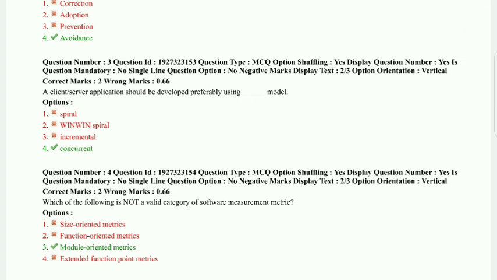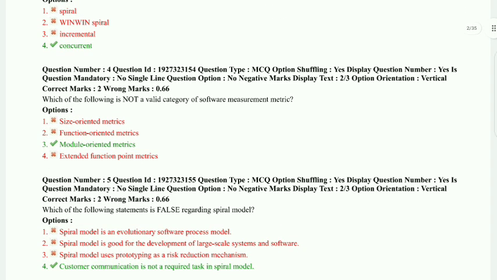Next. A client-server application should be developed preferably using which model? So using the concurrent model. Concurrent model is ideal for client-server applications because it allows multiple processes, that is clients and servers, to execute simultaneously. It handles real-time communication effectively. Other options like spiral and incremental are useful but not as suitable for concurrent processing.